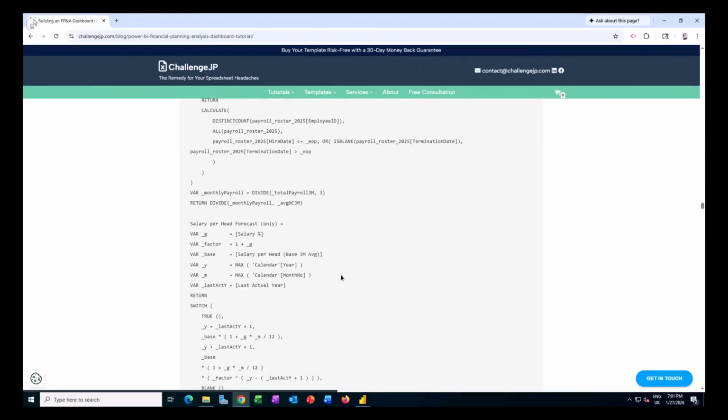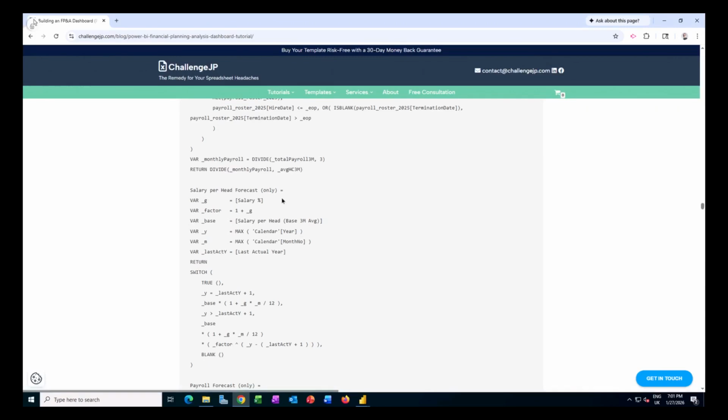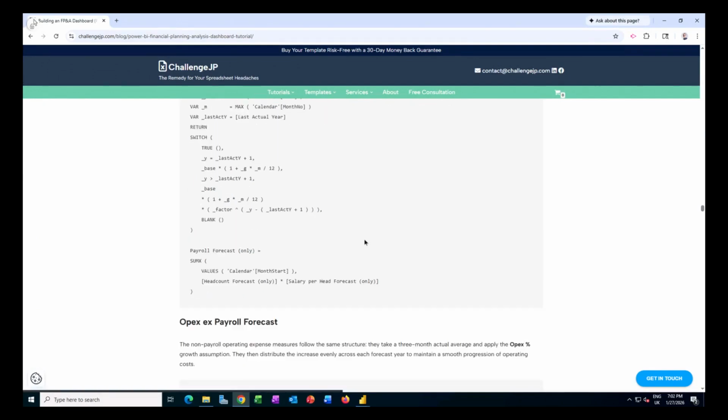Now, in order to apply the forecast, again, I'm going to use the same logic as we did with our revenues or COGS. So I'm going to apply that salary increase. And then finally, in order to calculate the payroll cost forecast, I simply have to take the headcount forecast and then multiply by that average salary per head.